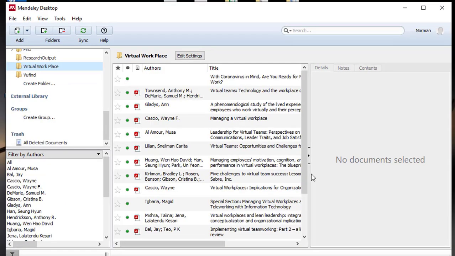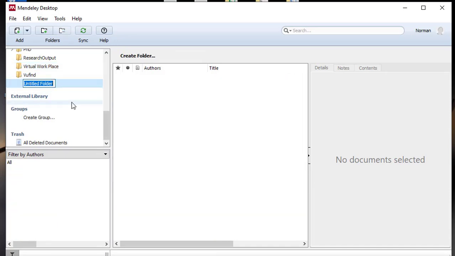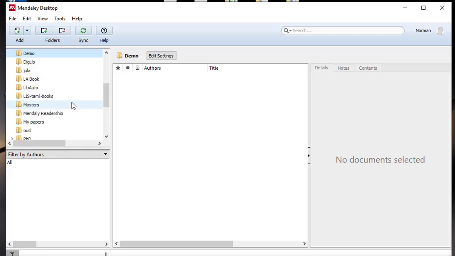So for testing purpose, here I'm going to create a folder. You can click create folder, then you can give a name. So I'm giving test, or we can use demo, and you just enter, you will get a folder. Now this is an empty folder where you can add all the articles and we can manage the articles.